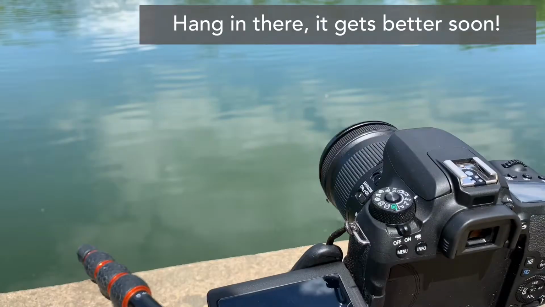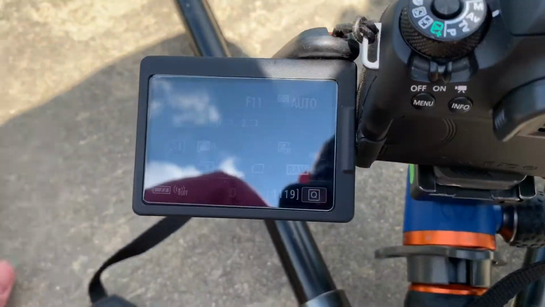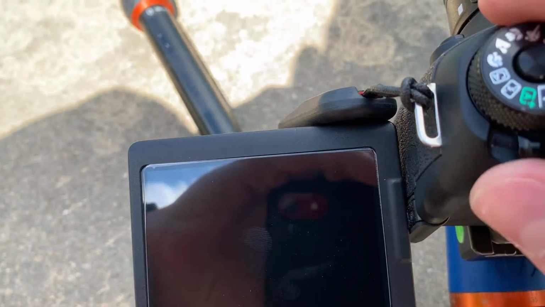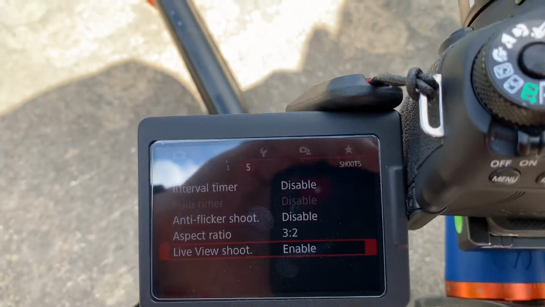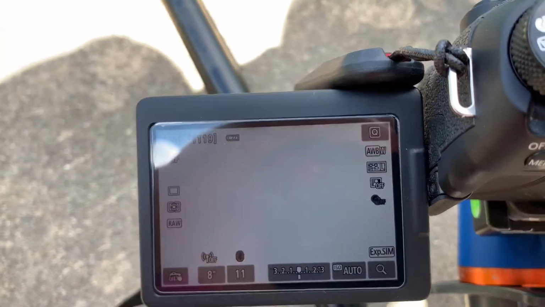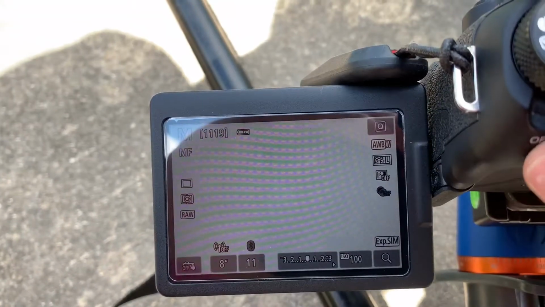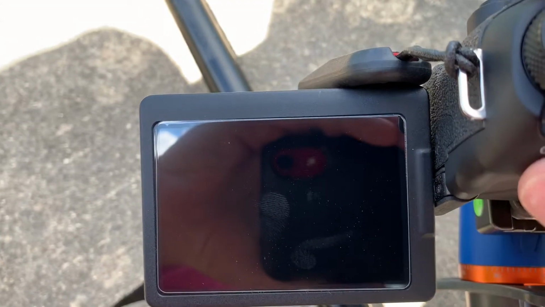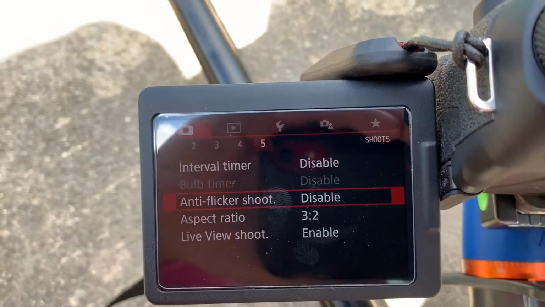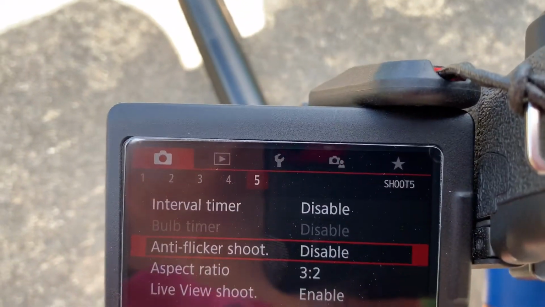So I've got my camera on right now. And if I can get you on the screen. Sorry for the shadow there. But if we go into our menu, and you cannot do this while you're in the live view mode. So if I go into live view here, and then I open the menu, there will be no option for this. But switch out of live view, go into your menu, there we go. And you'll see interval timer on page 5 of your shooting menu.